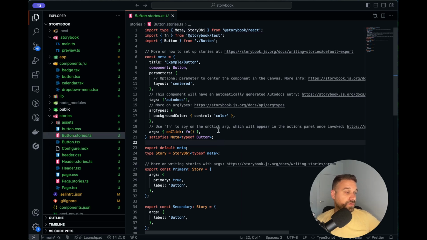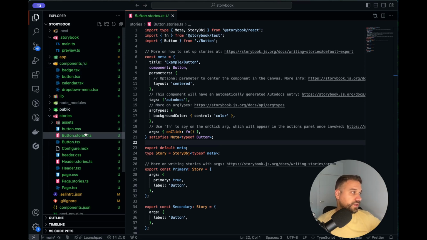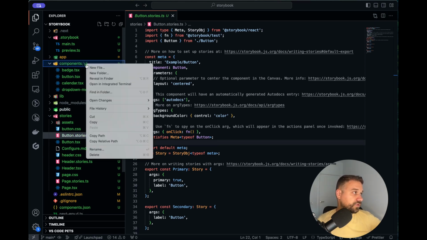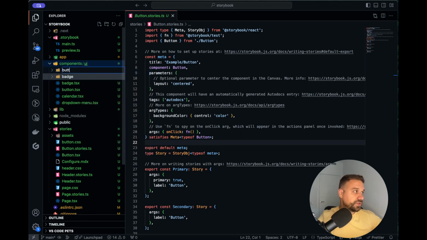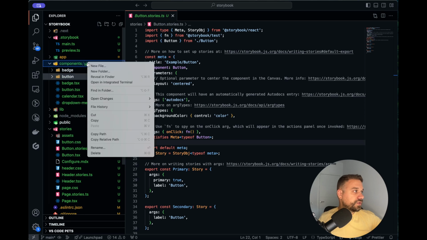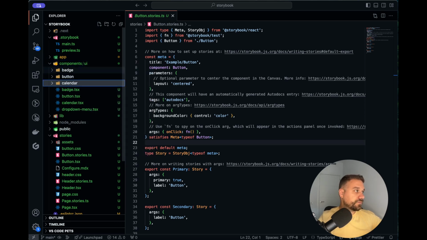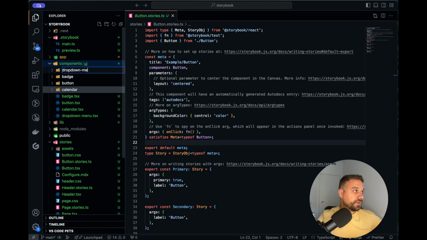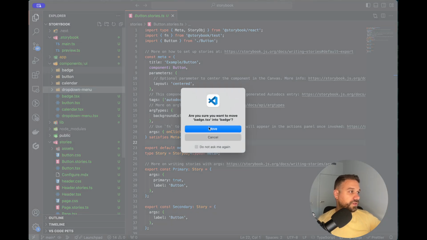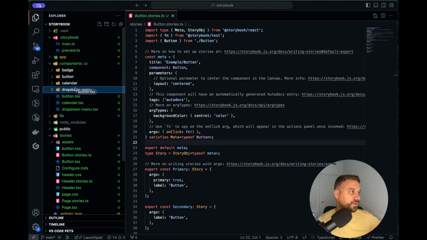And now we have to create the same thing like in the stories folder in our components UI folder. For that, I'm going to create new folders for each component that we have. So we need our badge, we need our button folder, we need our calendar and our drop-down menu, like this. And I'm going to place each component in that folder.